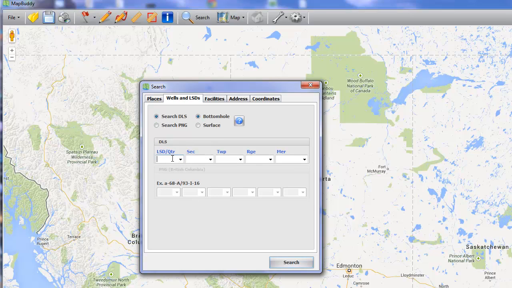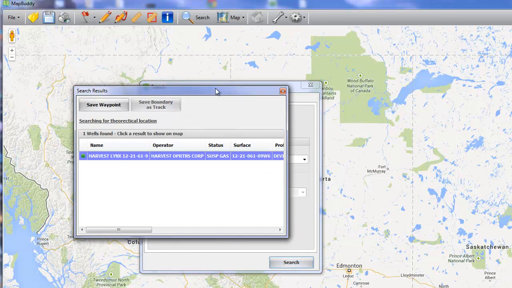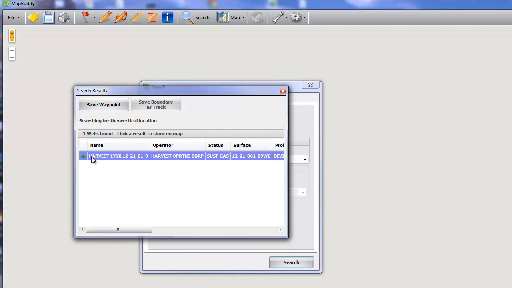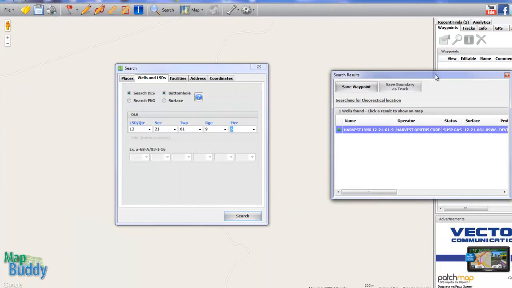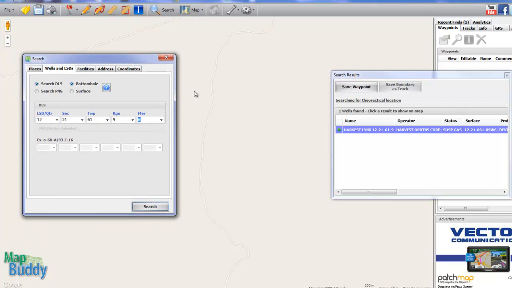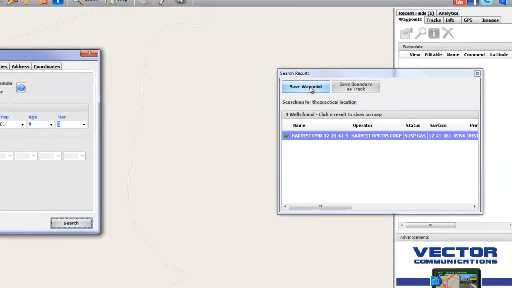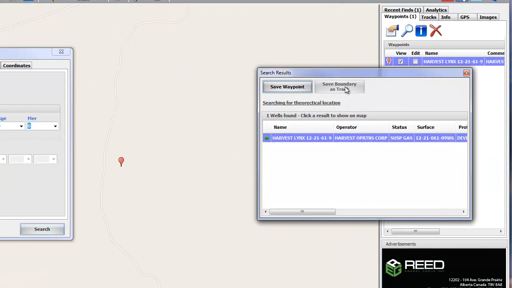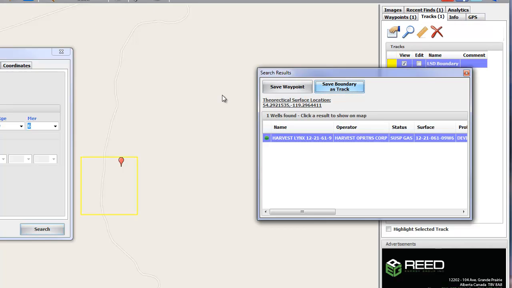Let's just give it a try here. I'm just typing them in. Although there's drop downs, so you could dial them in, and you do a search, and it should find it almost instantly. If I click on it, you'll see that it takes me to that location. Now, in this case here, it doesn't show very much, but I can save a waypoint there, and I can save the boundary around the outside of it. Once it gets it, there it is, save the boundary.